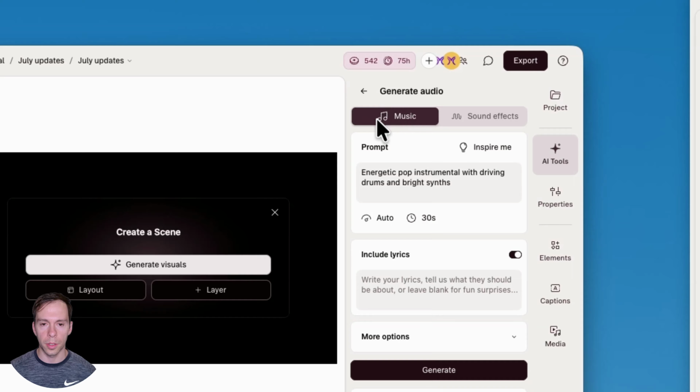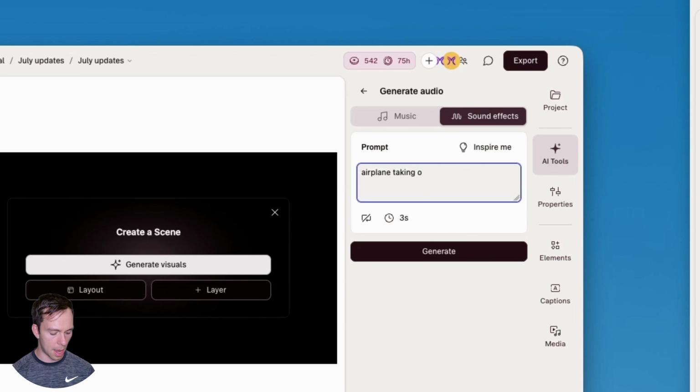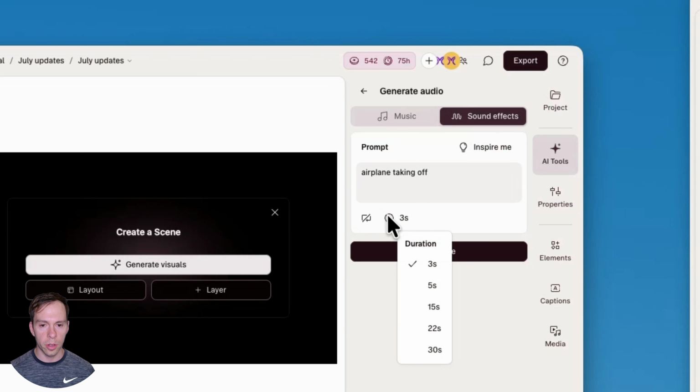If we return to our Generate Audio tab, the other thing you can do is, everything I just showed you was generating music. To the right of that, there's another tab, which is generate sound effects. And over here, you have the same sort of thing. You enter in a prompt. So I'm going to say airplane taking off. And then you choose a length. I'm going to say 5 seconds.